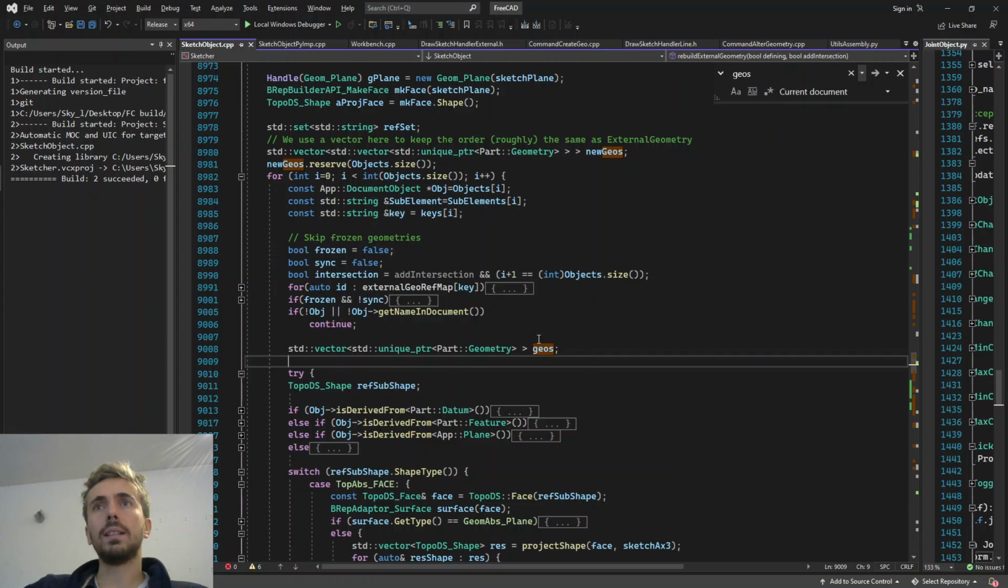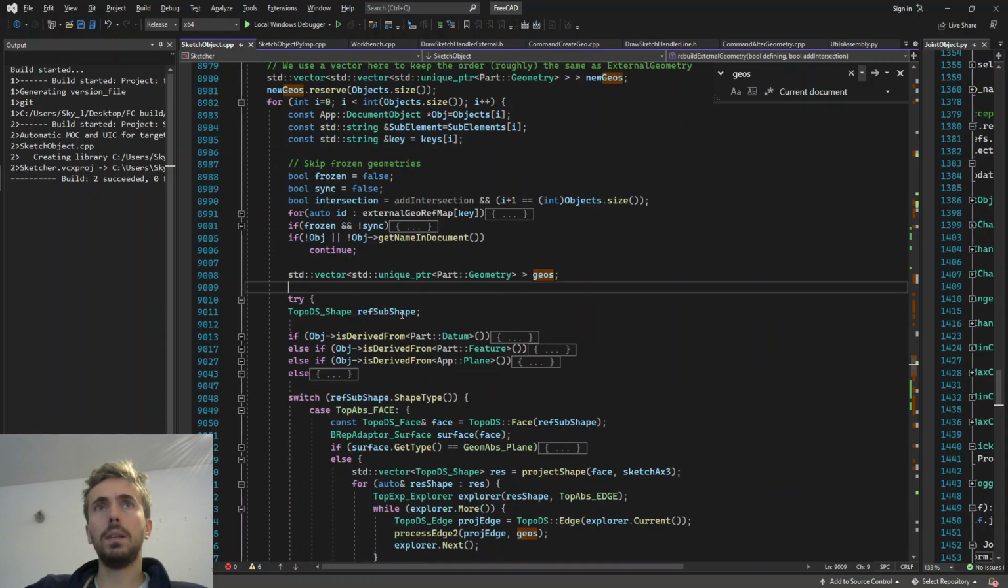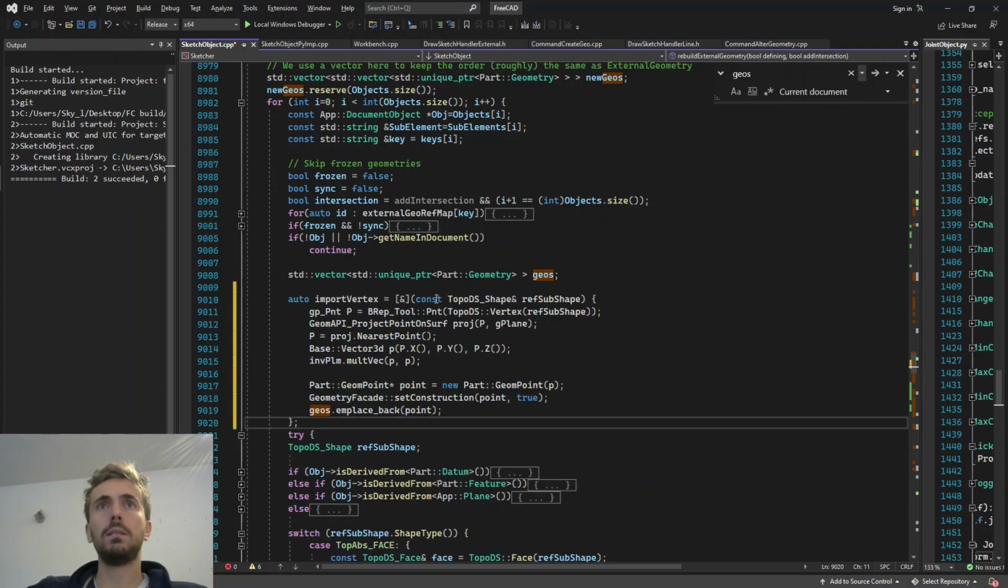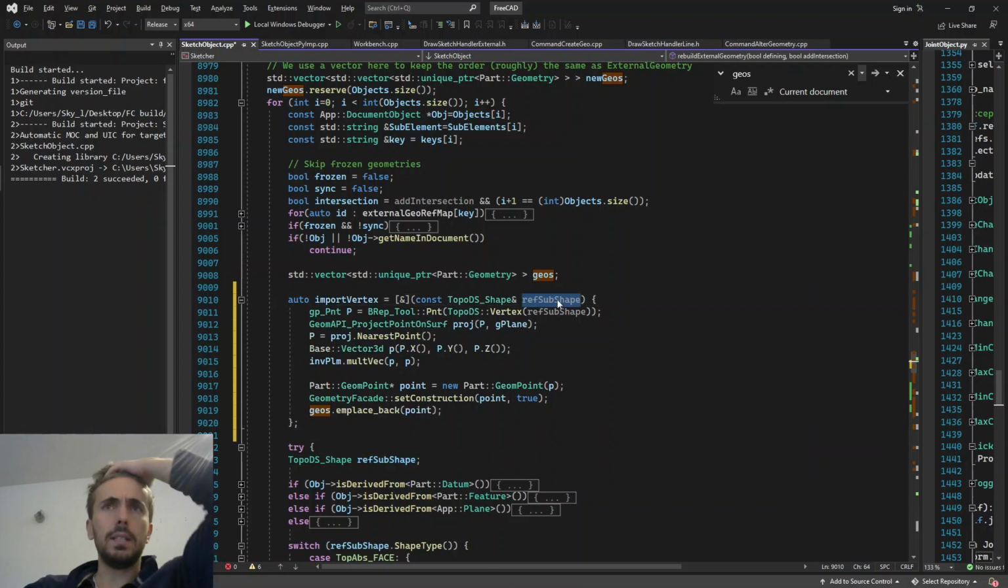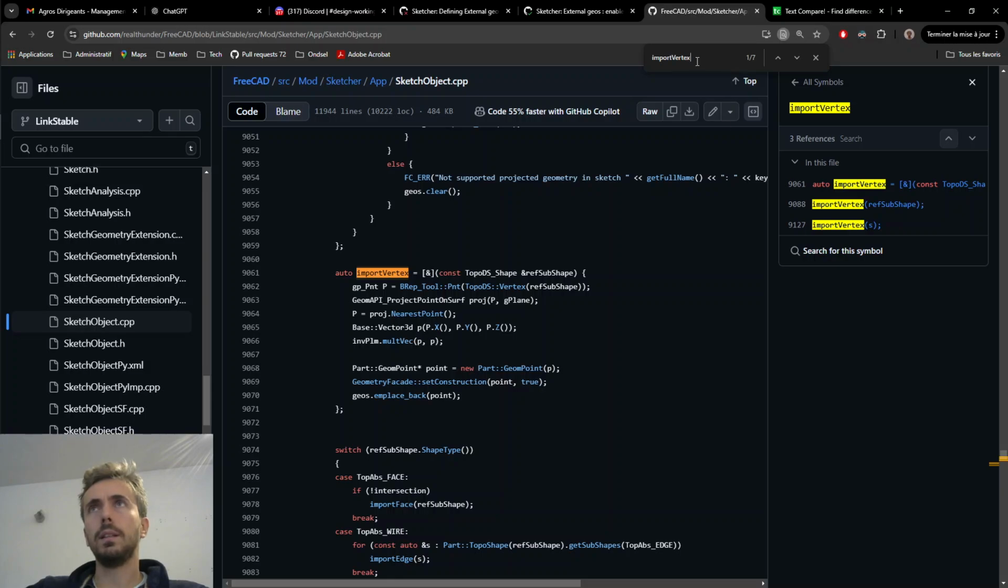Oh, it has to access geos, so it has to be after geos at least. So maybe here. No, it also needs... I think it's... Does it need ref subshape? Because it's the same name here. So that's kind of stupid. Well, never mind. Let's have a look.